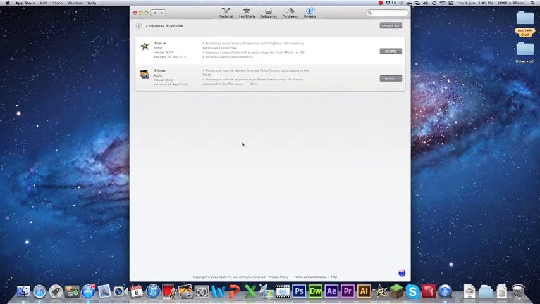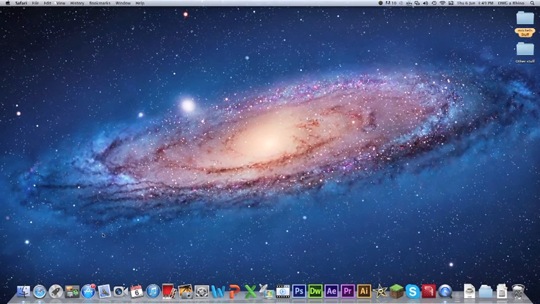So iMovie needs to be updated, and iPhoto needs to be updated. It's not completely compulsory unless Apple or the program states so. So maybe it'll say the program will not run if the program isn't updated. So if you don't update it, you won't be able to use the app. So that's that. And it closes when you hit the X.